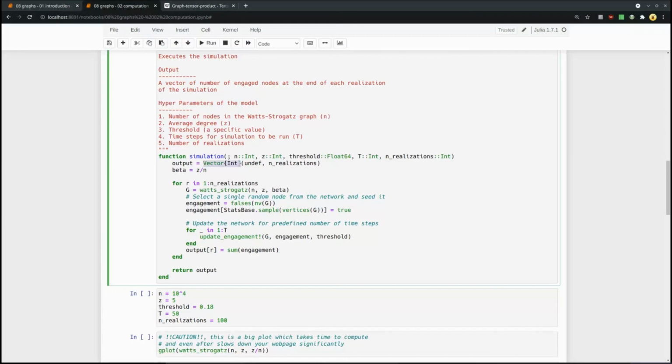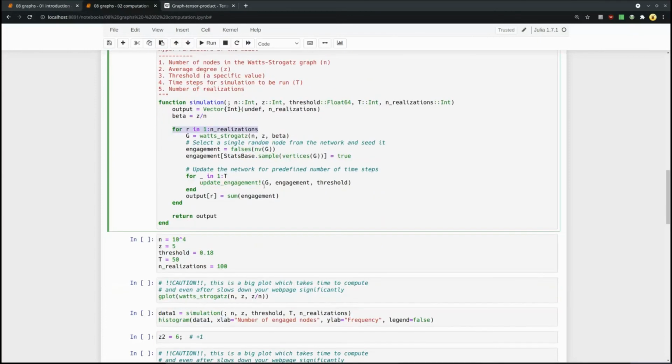You specify the type of your vector, and then you have an undefined special function, which is there in Julia base. And then you specify how many elements you want to have in the vector. So this is what we're going to return. And then there's a special value which we put into our random graph generator. So then comes the big loop. This is our statistics loop.